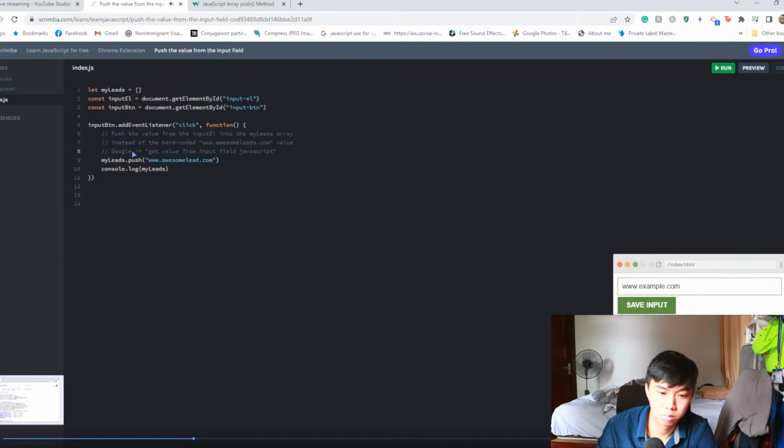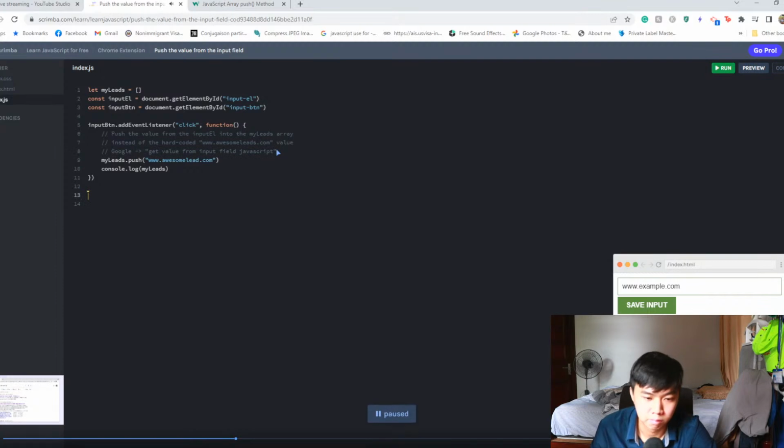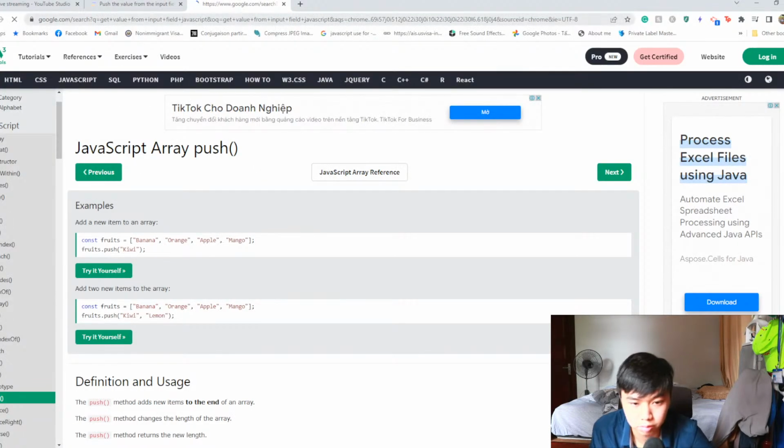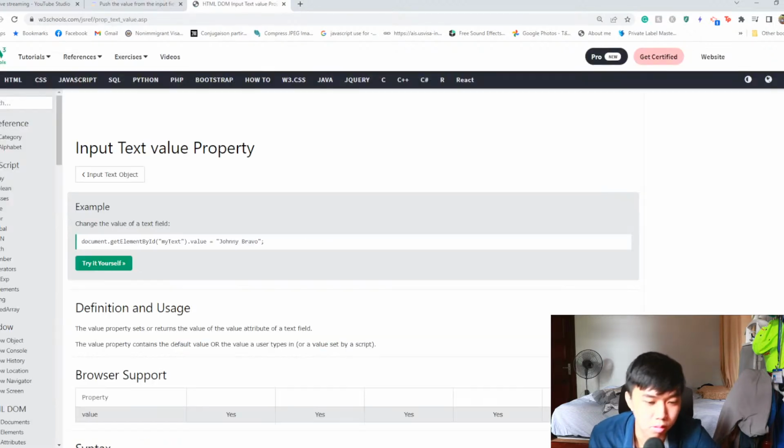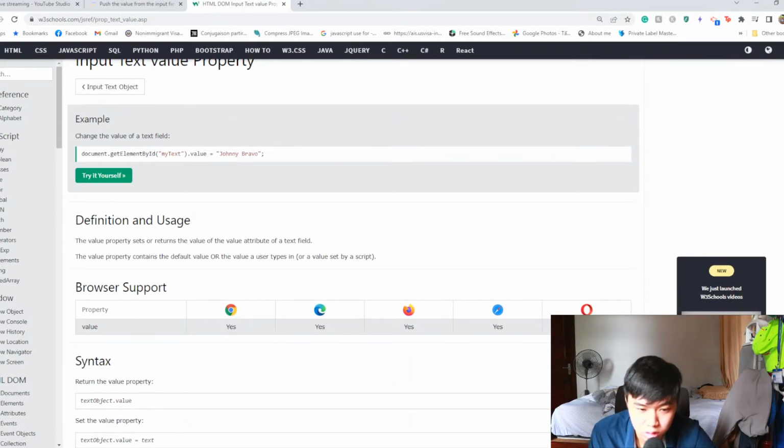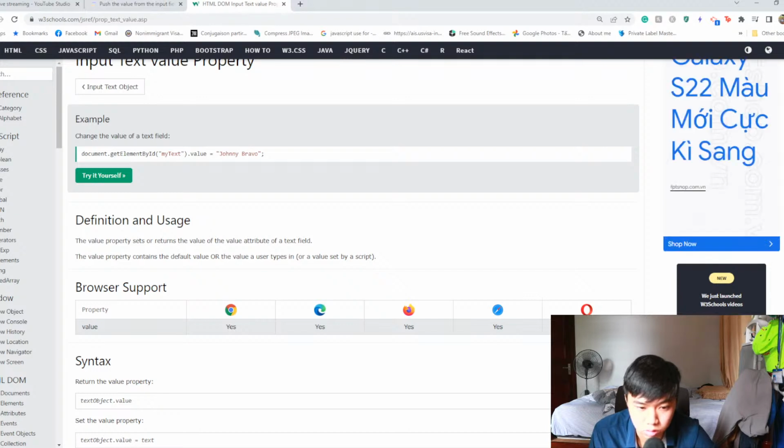That's great practice because Googling is something professional developers do every single day. So here is what I recommend you to Google: get value from input field JavaScript. Try to find this. Nah, I will stick with W3Schools. It's pretty good. Dot value.